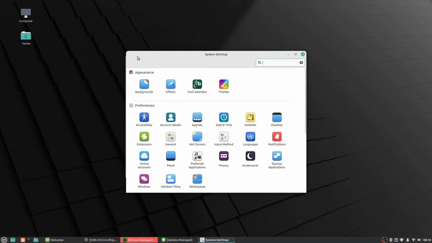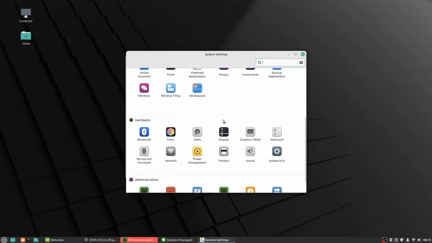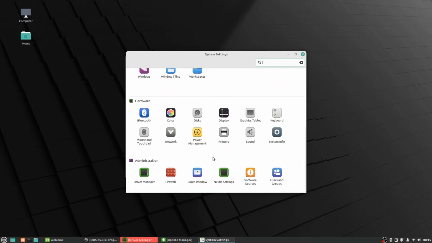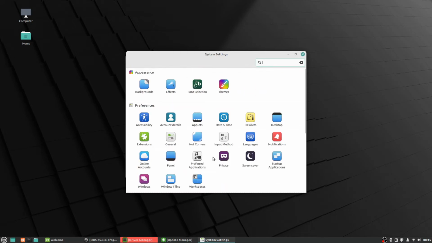But you can see here it's broken up into categories: appearance, preferences, and if you scroll this window down, it keeps going. There's a hardware section and the administration section. So pretty much what these will cover is just your basic system settings. For appearance, you have backgrounds, effects, font selection, and themes. So you can change what the fonts look like, the size of them. You can change the colors and things like that of your operating system, like we were doing earlier from the welcome screen, stuff like that.